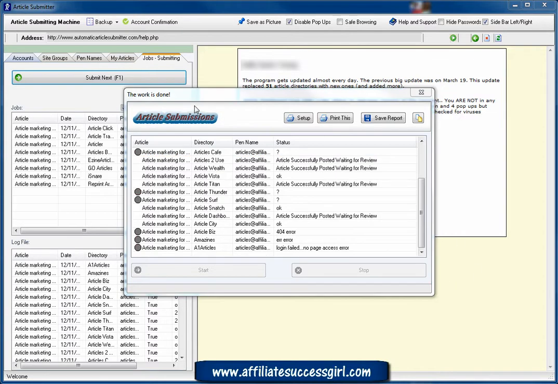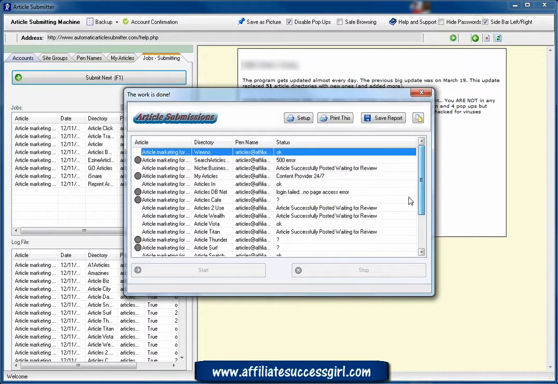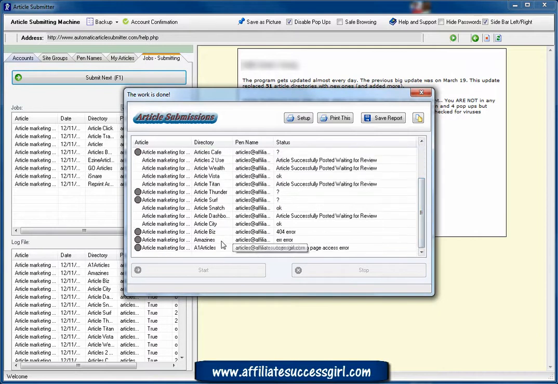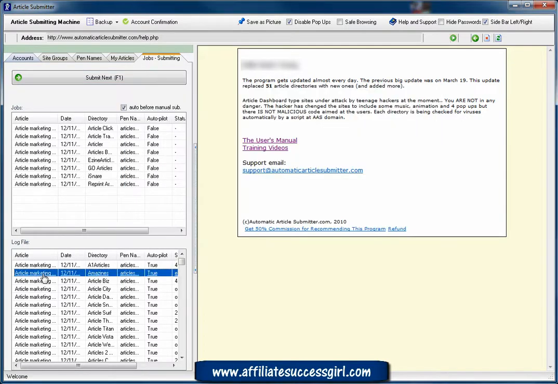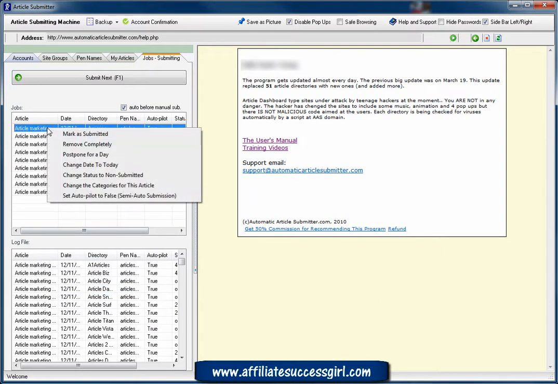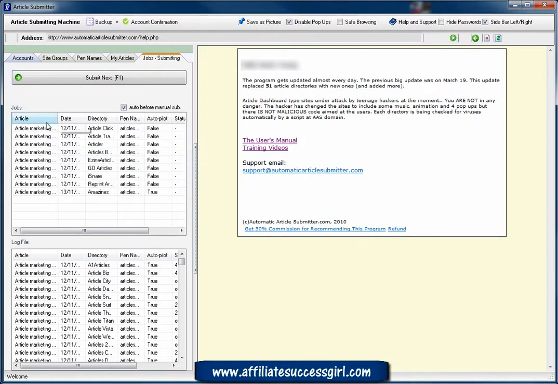Okay, so now it's telling me the work is done. As you can see, I've got quite a few little grey dots there. Probably the only one of those grey dots I'm really interested in is Amazon, so I'll make a point of selecting that down the bottom here, bring it back to the jobs queue, and I'll just postpone it for a day so it goes to the bottom of my list, and I'll proceed through these ones that aren't fully autopilot.